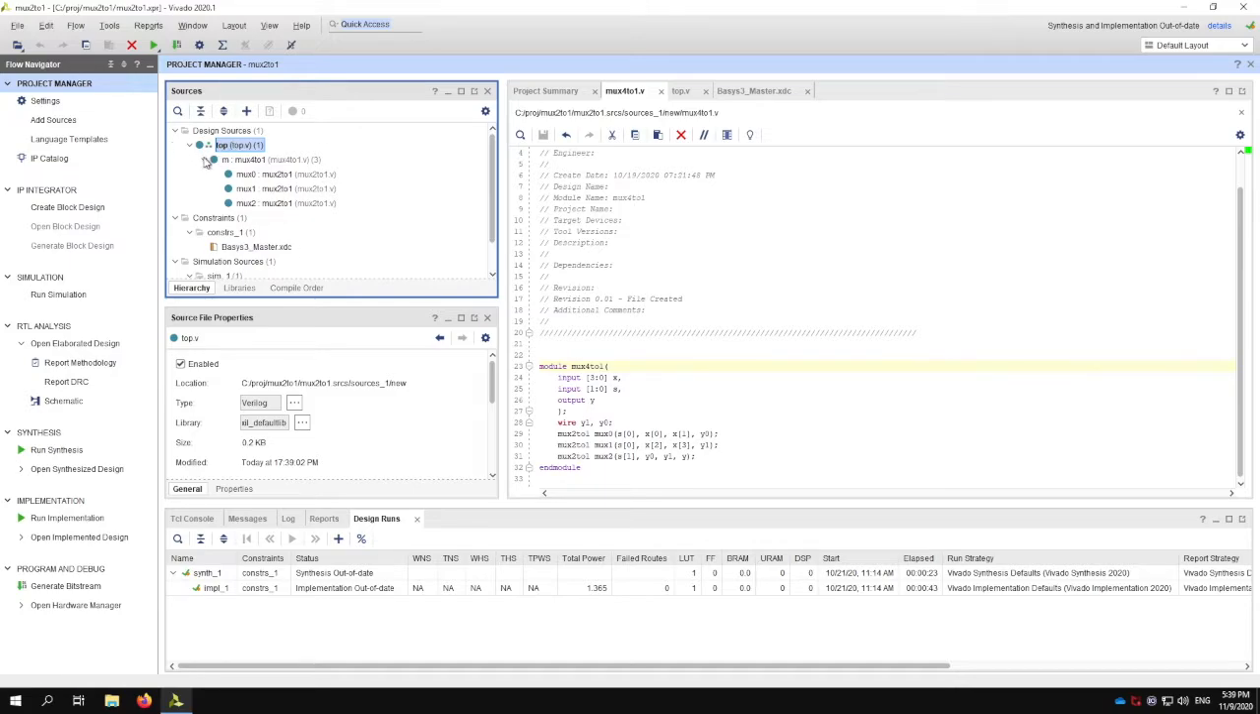Actually, what I want to point out now is if you look at my module hierarchy in design sources, I see that my top module is on top, hence the name. And it's bolded, so the module name is denoted in bold. Under it, I can see the hierarchy of modules. My top module instantiates my 4 to 1 mux. I've called this instance M. And my 4 to 1 mux instantiates 3 2 to 1 muxes, and their identifiers are mux 0, mux 1, and mux 2.